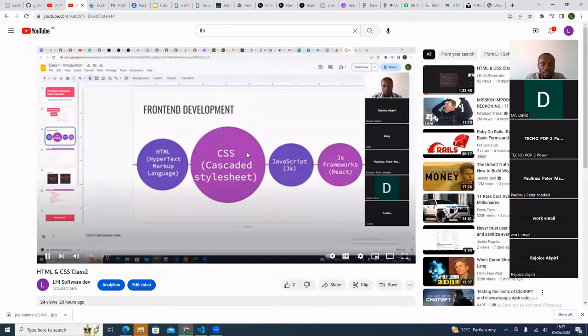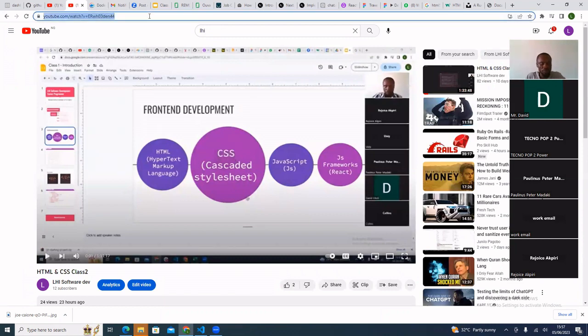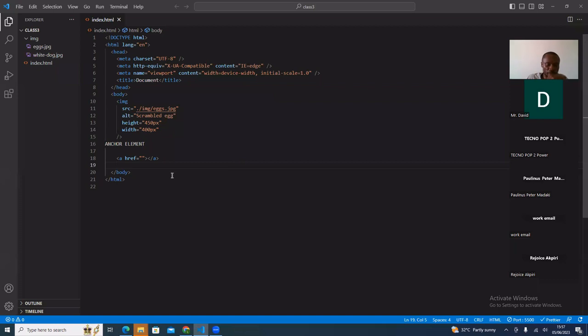Okay, this is the last YouTube video that I uploaded. Let's say I want to link somebody to this YouTube video, and I want to do it here. Now, I said the anchor element requires one major attribute, which is the href. The href holds the address that you want your user to navigate to.